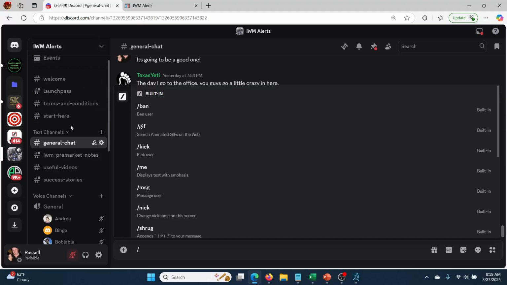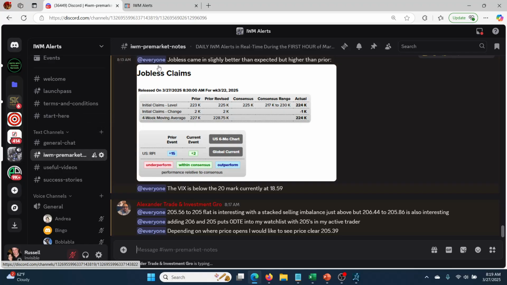This is the IWM pre-market notes he's filling out here. So he talks about different things here, but the key thing that we really want to focus on is down the bottom here, where he starts to look at what contracts he's actually going to load up into his own brokerage account. So just reading this, he says that 205.56 and to 205 flat is interesting, with stacked selling imbalance just above 206.44 to 205.86 is also interesting. Adding the 206 and 205 puts 0 DTE into my watch list, with the 205s in my active trader.